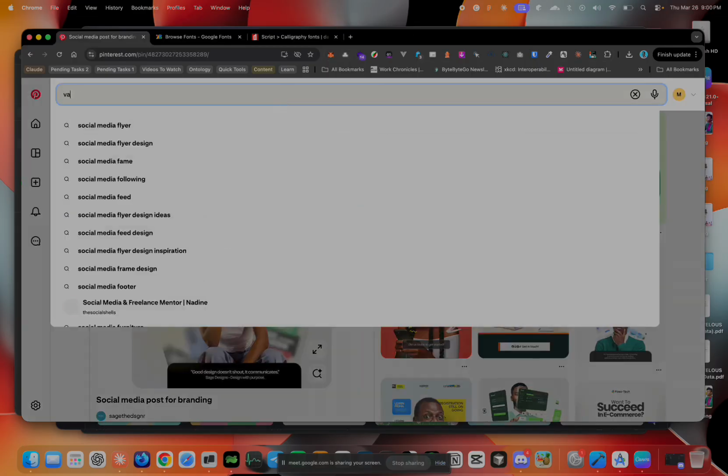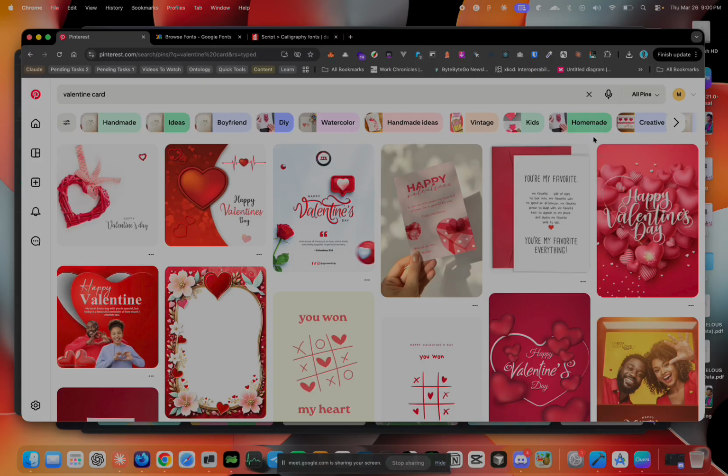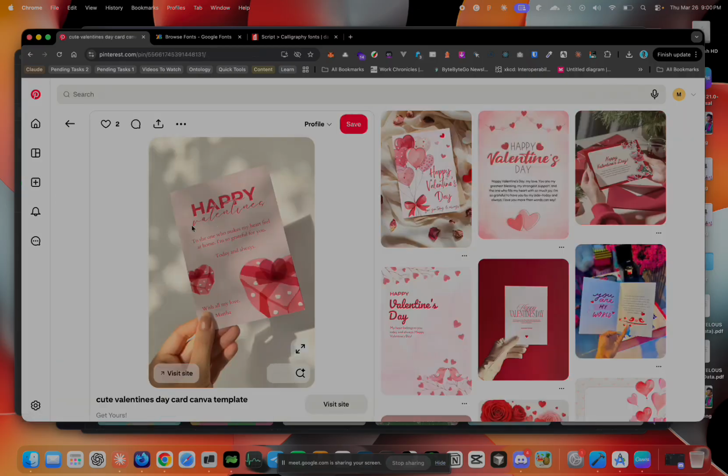Let's go back to Pinterest and let me show you a Valentine card. Take a look at this Valentine card. We're talking about love here. So happy, and then the Valentine is written with a text or a font that is not necessarily clear, but they believe that you get the point. This is the whole thing about graphics design and typography.